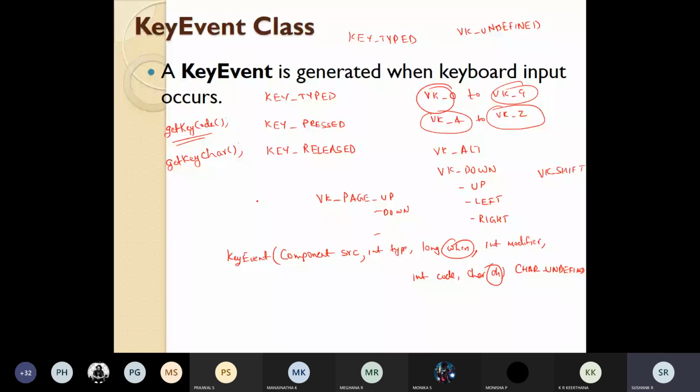And we have one constructor. This constructor takes around 11 parameters. Up to trigger popup menu, it is the same. After that, we have to pass three more parameters: the amount parameter, the count parameter, and the scroll type. All these things we'll see in the coming classes.